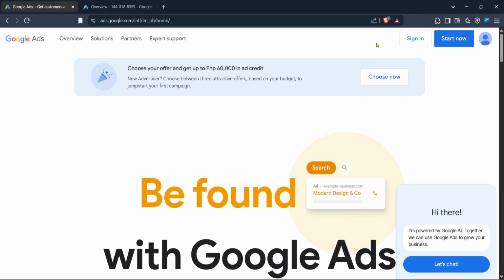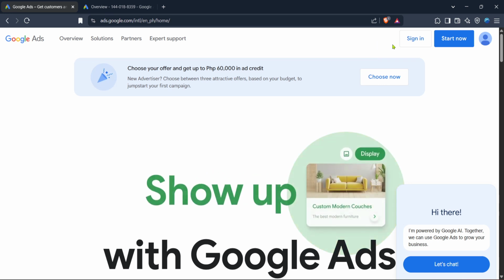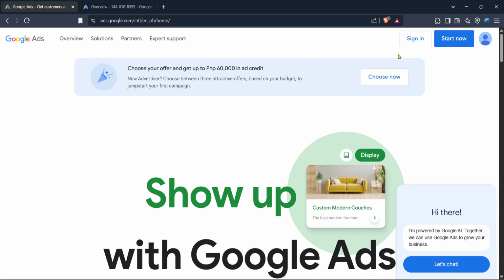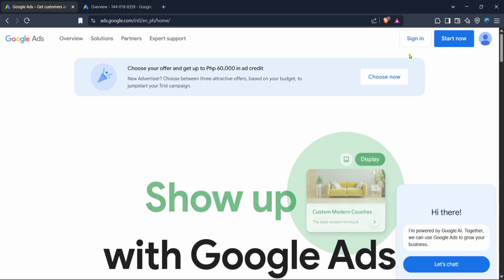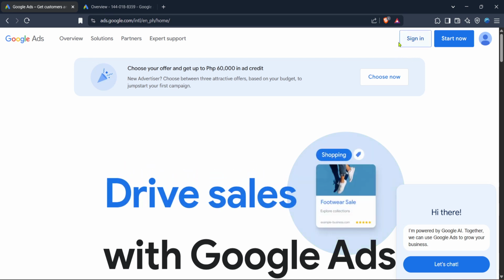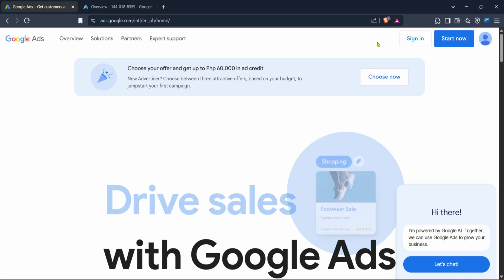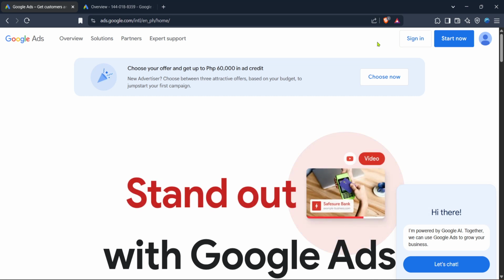First, you'll need to navigate to the Google Ads homepage. Simply open your web browser and type in ads.google.com. This is your gateway to crafting effective advertising campaigns, helping you connect with potential customers, and boost your online sales. Once you're on the homepage, you'll see a sign in button in the top right corner.